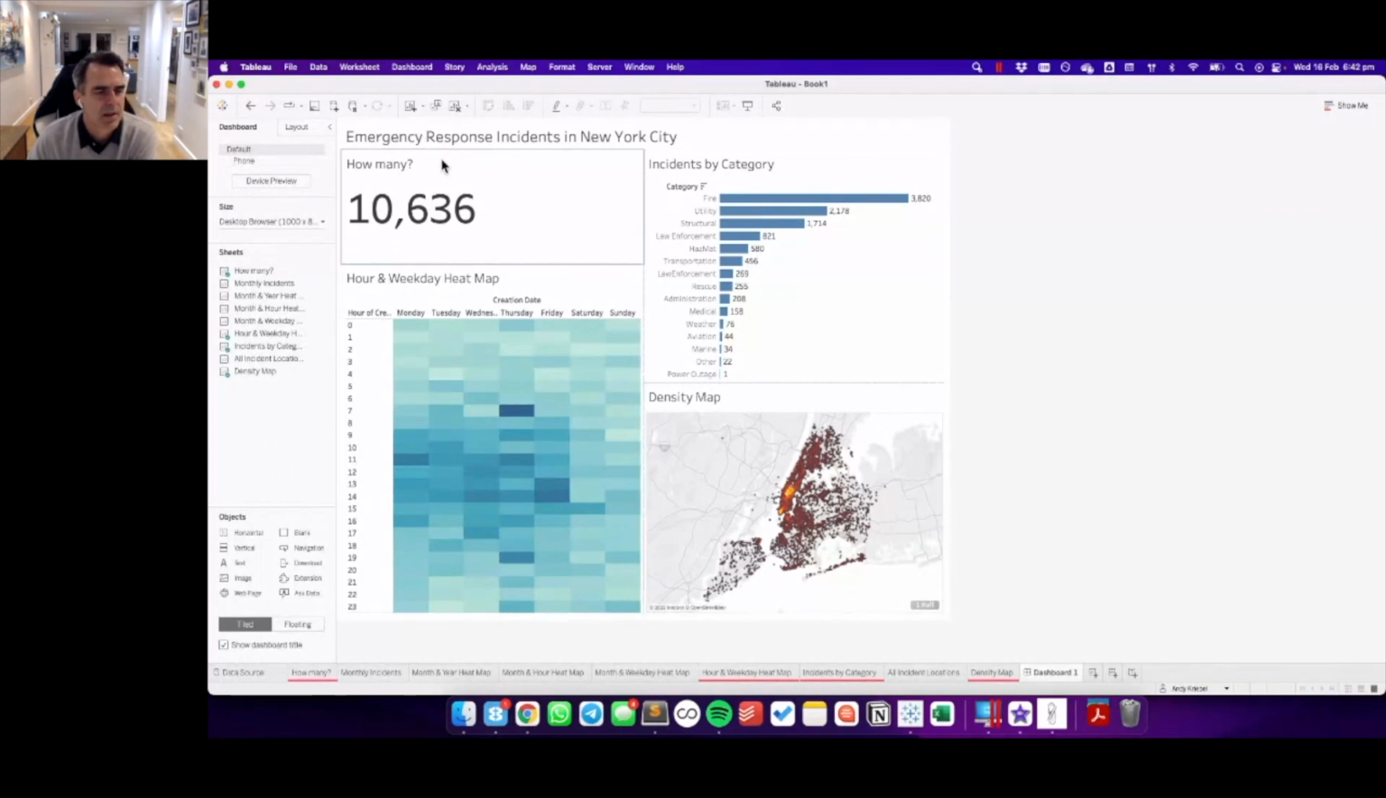All right. Let's click on our how many sheet. Again, to put the gray border around that, let's set it to fit entire view. I don't particularly love this, but I think we'll leave it here for now anyway.